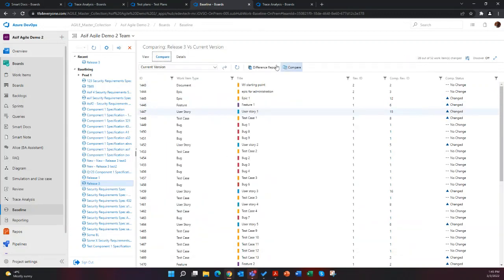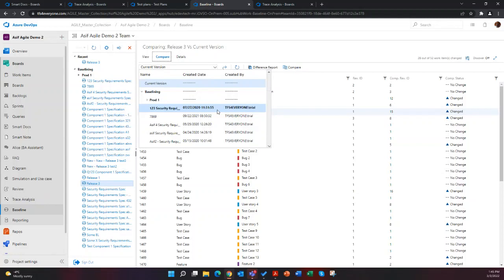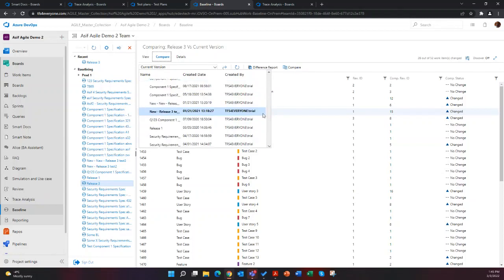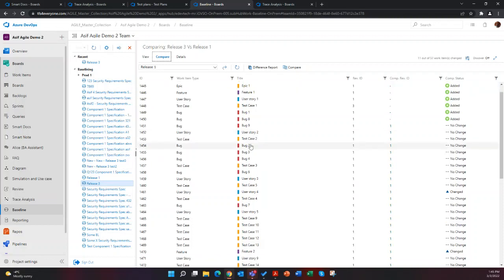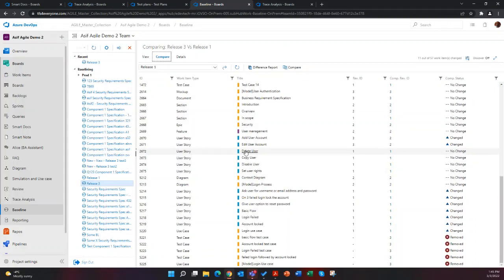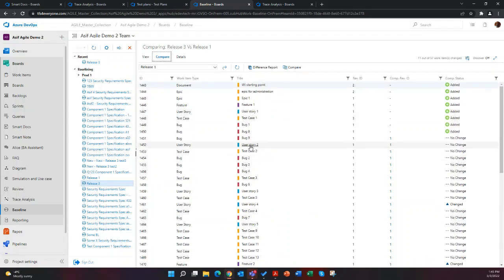You can also generate a difference report. So generally, a difference report between 2 different baselines would be the raw material for your release notes. So that's the delta between 2 different releases, what's added, what's removed, what's changed, and so on.